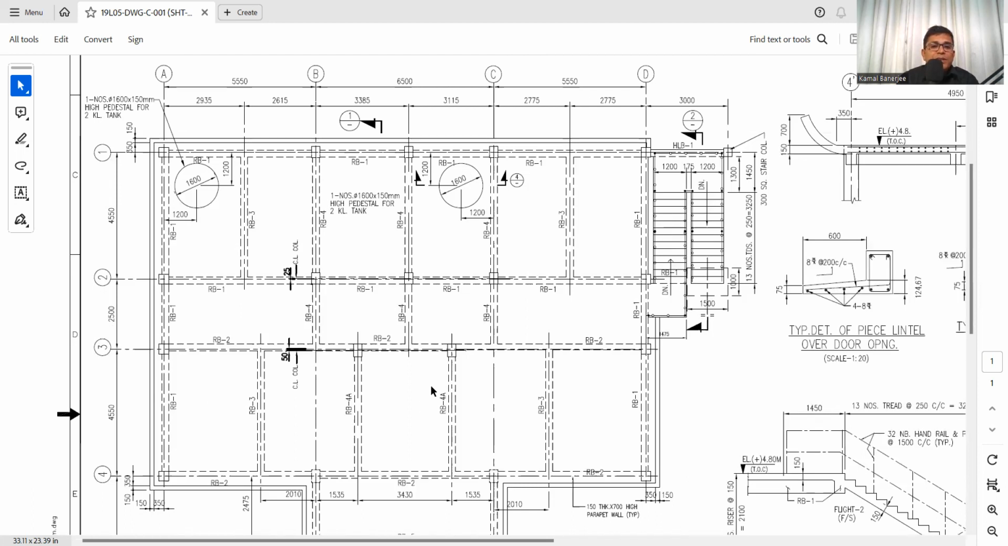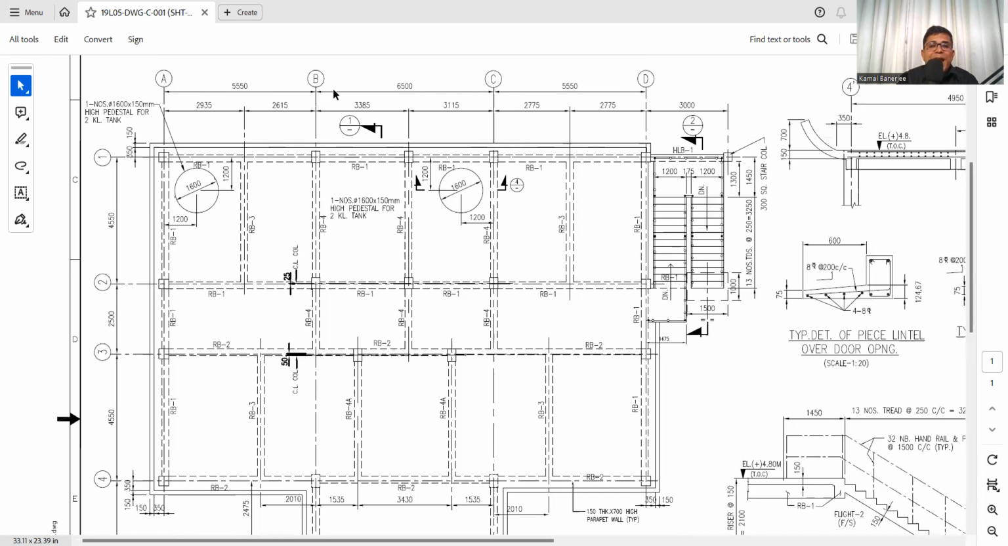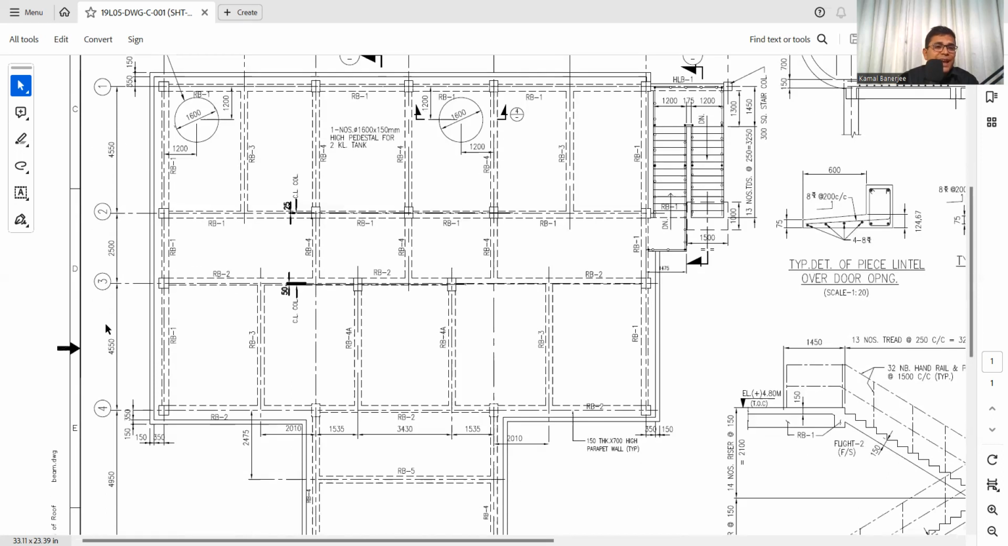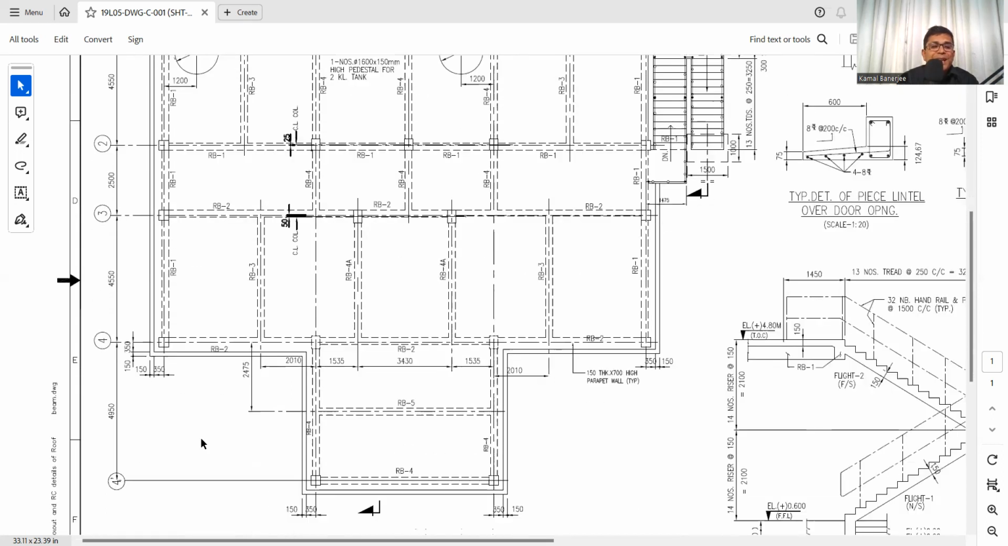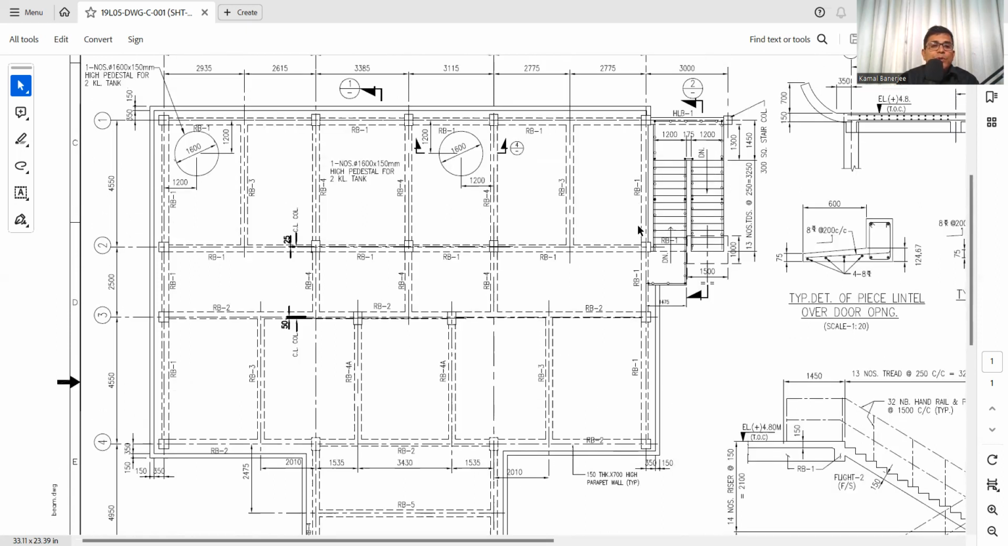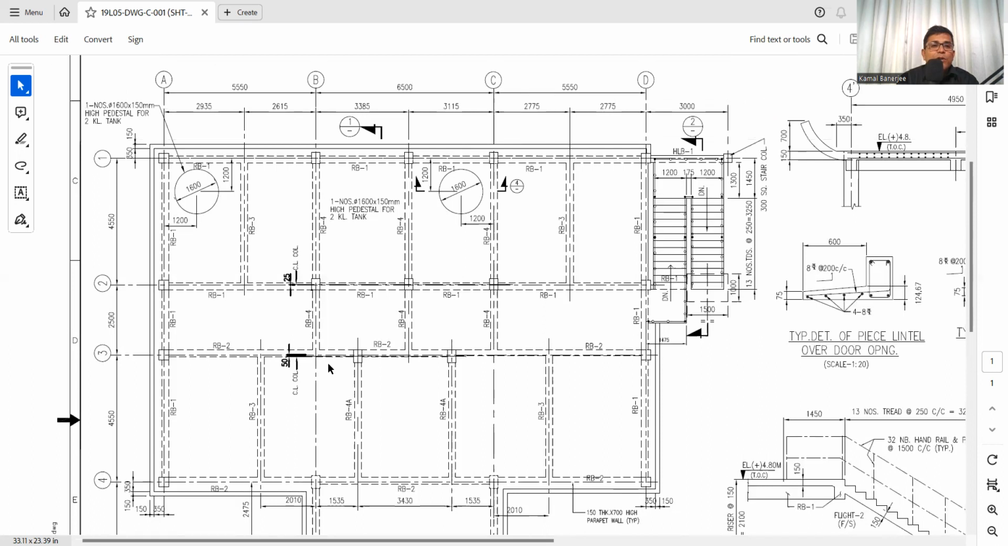From here itself, we can find out the span details and the total length of the slab, and also from this side. And from the plan itself, we can find out the geometry of the slab, whether it is an oval, a square, or rectangular, etc. This is the geometry of the slab, and accordingly we need to cut the steel whenever we are placing the steel or preparing the bar bending schedules of the slab.